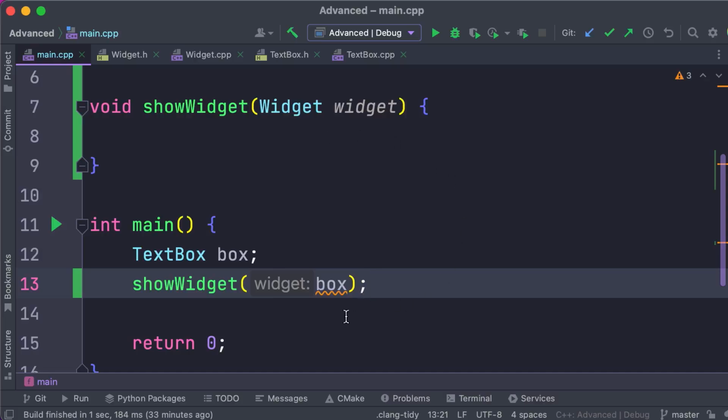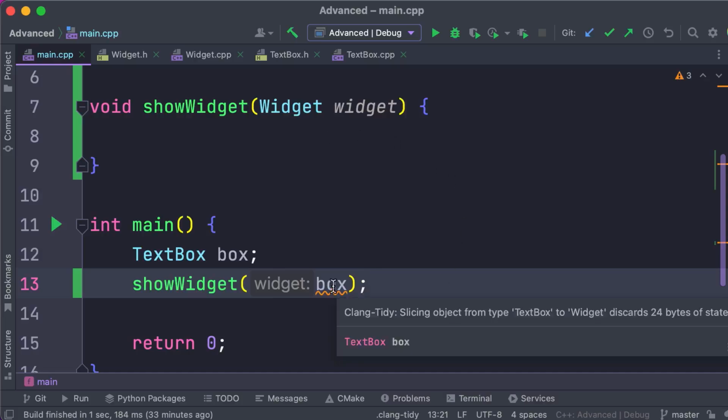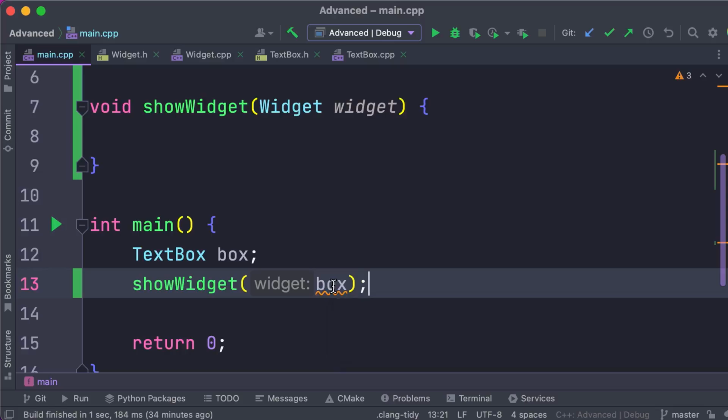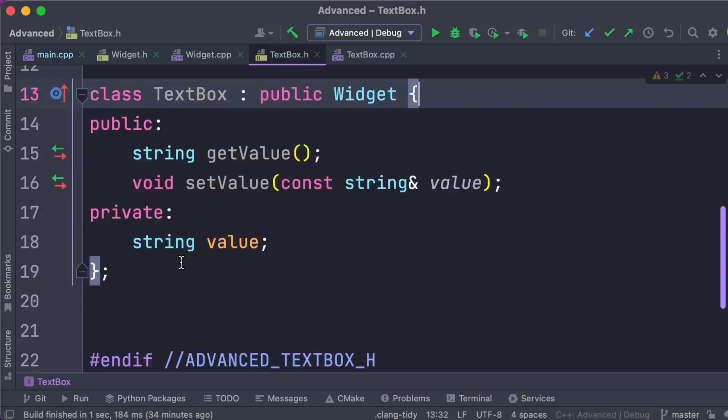Now here we have a little warning saying slicing object from type text box to widget discards 24 bytes of state. What is happening here? Well, because we're passing this object by value, we are not using a reference, this object has to be copied into this target parameter, right? Now, as part of this copy operation, the compiler has to discard the stuff that we have in the text box that don't exist in the widget. More precisely, that is the value attribute.